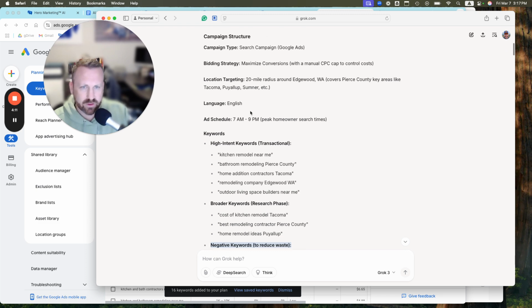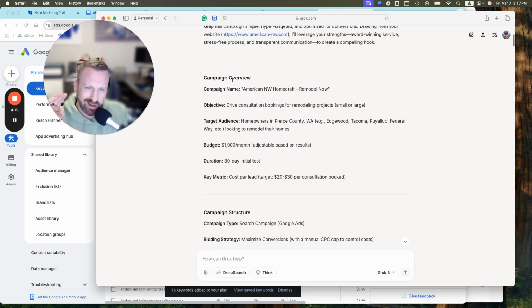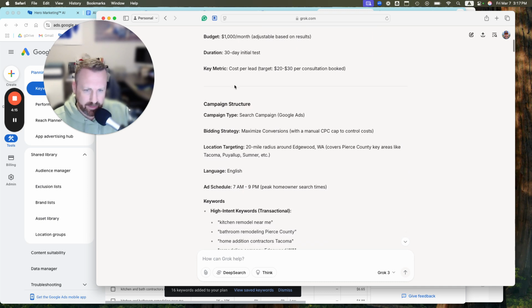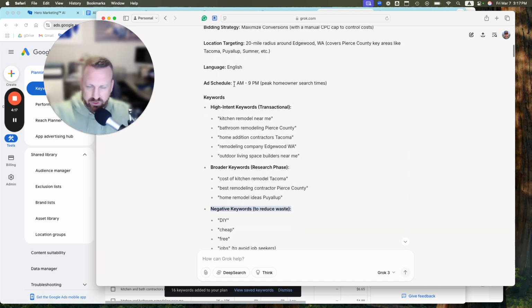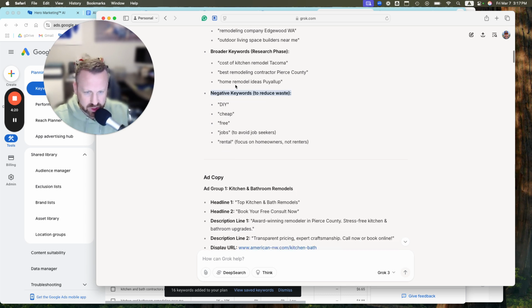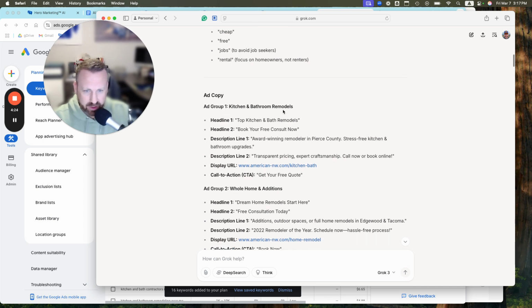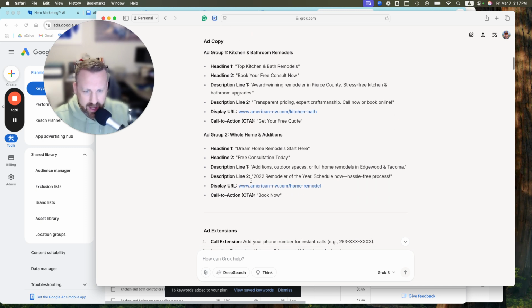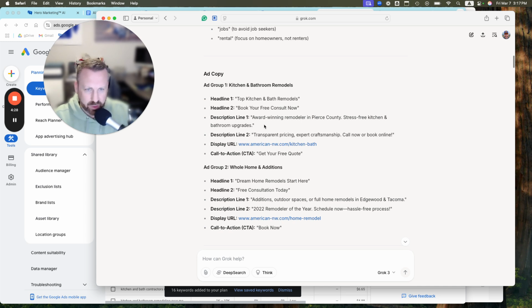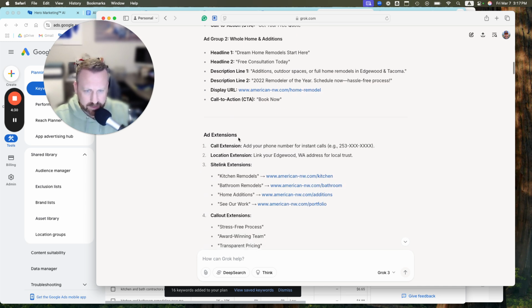So again, right here, this is really just Grok giving us an overview, and then just some higher level stuff. And we're going to tell it to get a lot more specific here in just a second. But we've got the ad copy for two different ad groups that it recommends, as well as the ad extensions.